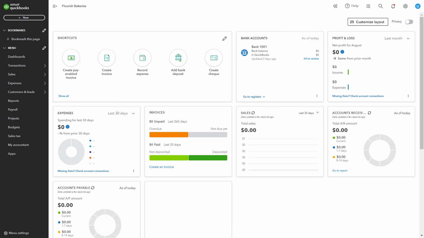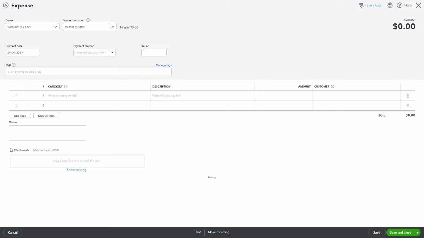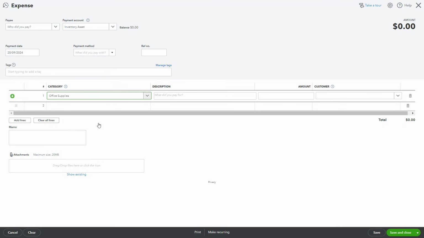Here's how it works. First, you select the transaction type. Whether you're entering an expense, creating an invoice, or recording a bank deposit, start by selecting the transaction type from the plus button in QuickBooks. Then choose the account. For each transaction, choose the correct account from the drop-down menu. For example, if you're entering an expense for office supplies, you would select the office supplies expense account.